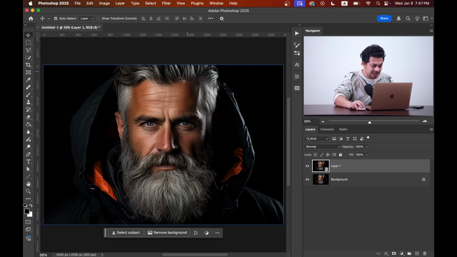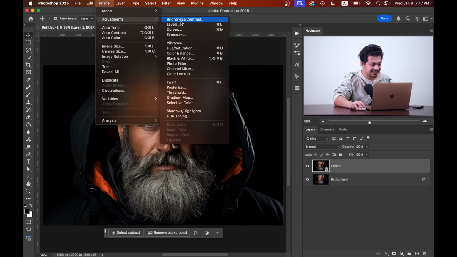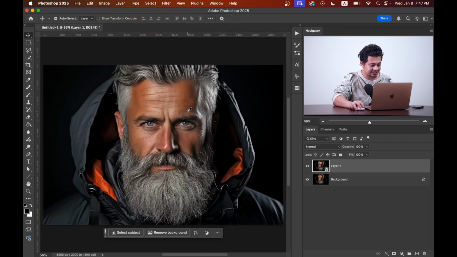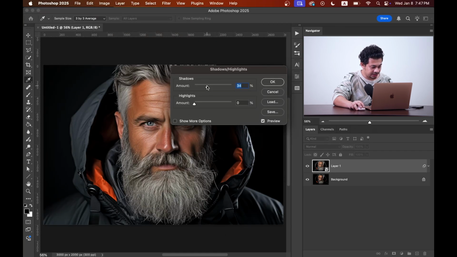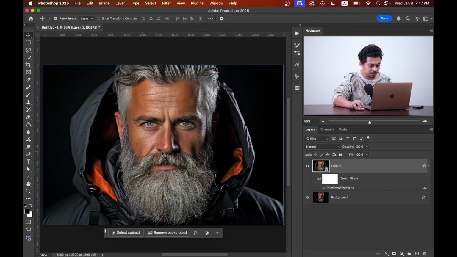Okay, first I want to increase the shadows a little bit. So go to Image, Adjustments, Shadows and Highlights, and from here I am going with shadows around 40%. So you can see the difference. This was the before and this is after. Now you can see a lot of details here, so it's good for the painting effect.